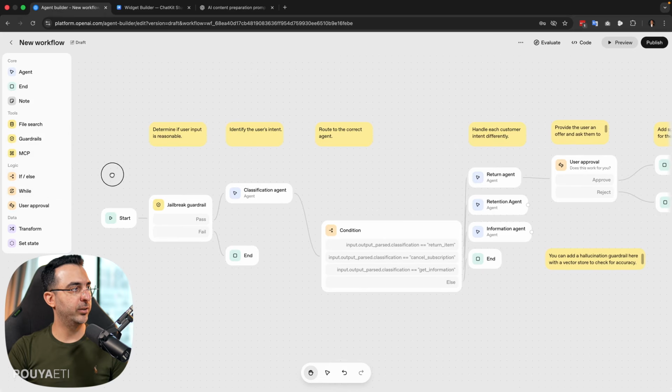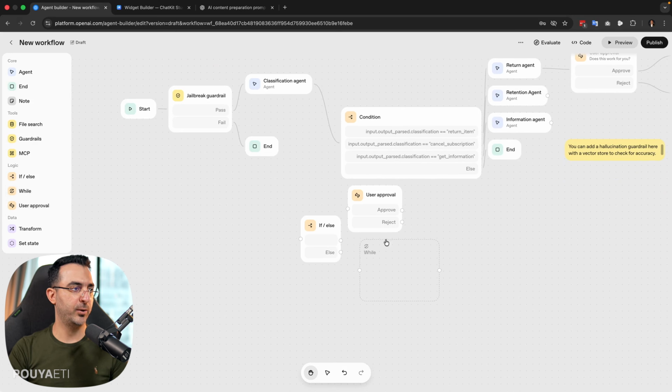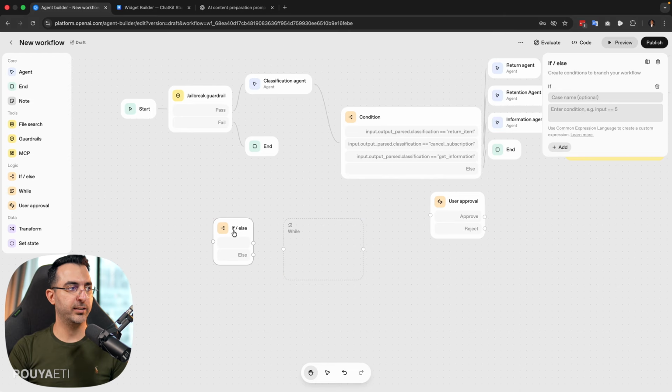The next thing that we have here is just about logic. It's very understandable. Here we have if else, while, and user approval. Now, let's talk about each of them. So we have here if else. By default, it has two conditions. If this condition is true, then do this, else do this. Now we have this condition here. At the beginning, it may sound a little bit complicated how I should make this if else, but don't worry, as we go forward, I will explain how you should do it.